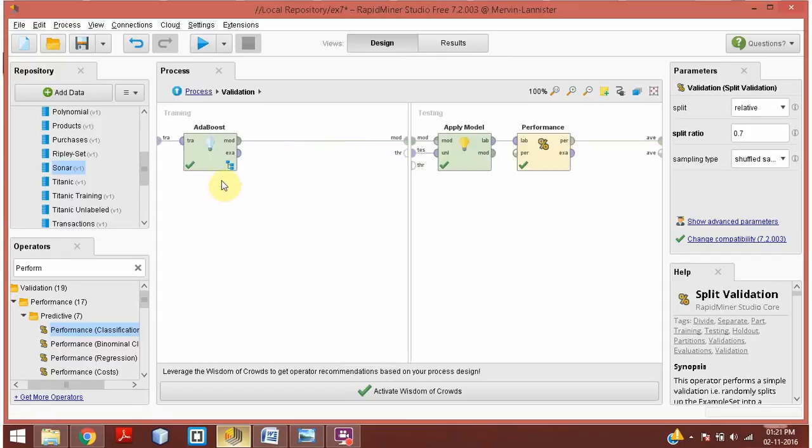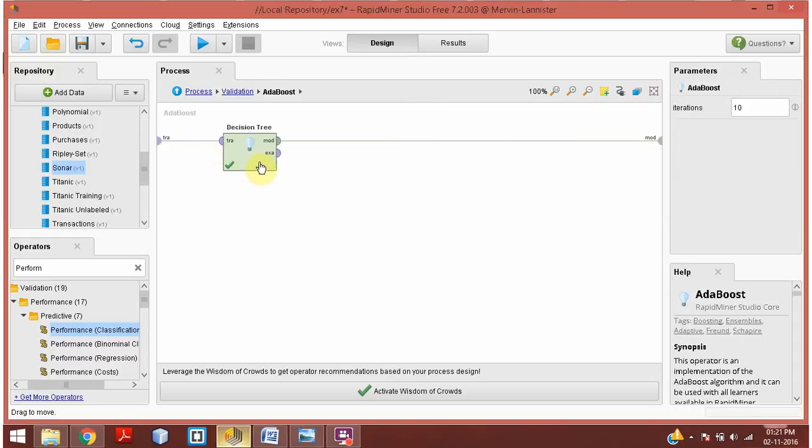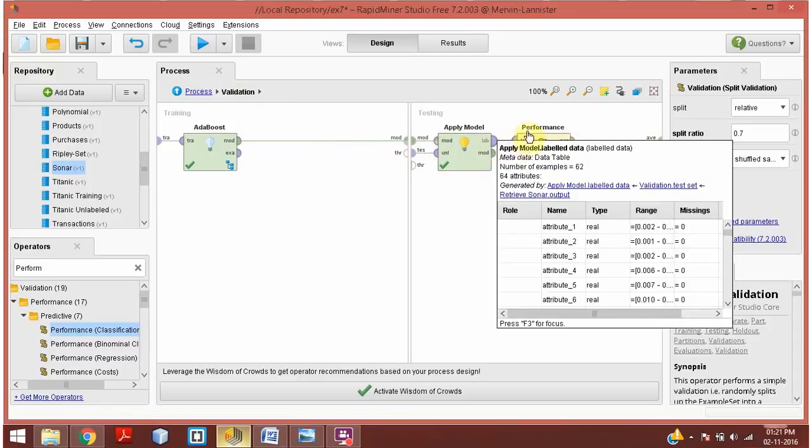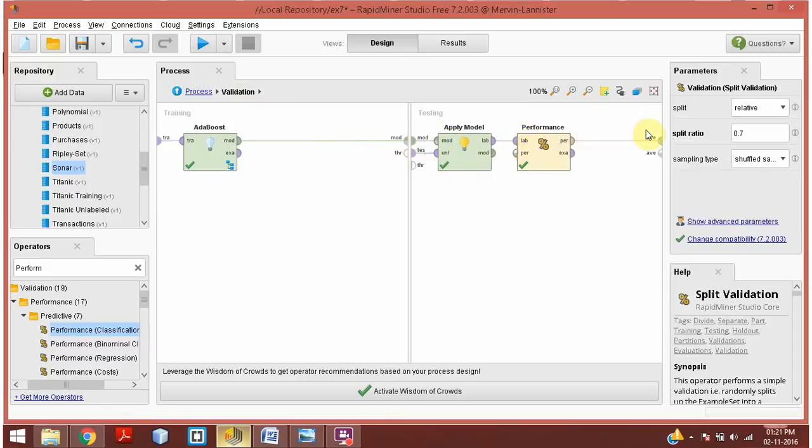In the training phase, we give the AdaBoost. AdaBoost is a learning algorithm which is ensemble based, and it is the short form for adaptive boosting. Inside the adaptive boost, we give the decision tree, to optimize the results and provide a clearer output. Going back to the validation step, we get the model, then we apply the model, and the labeled dataset is given to the performance by classification, and we obtain our results.